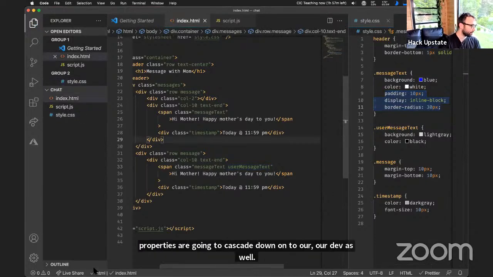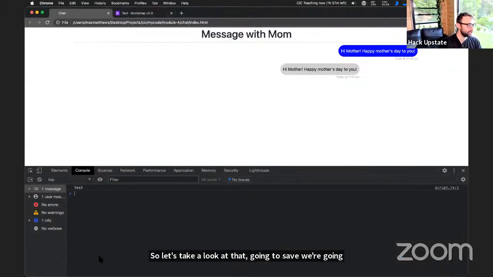So let's take a look at that. We're going to save, go over, and refresh. And okay, it's not as bad as I thought. That's kind of how I wanted it to show up, right? But it's what's going on with that positioning. So we're going to pop open here and look at this.